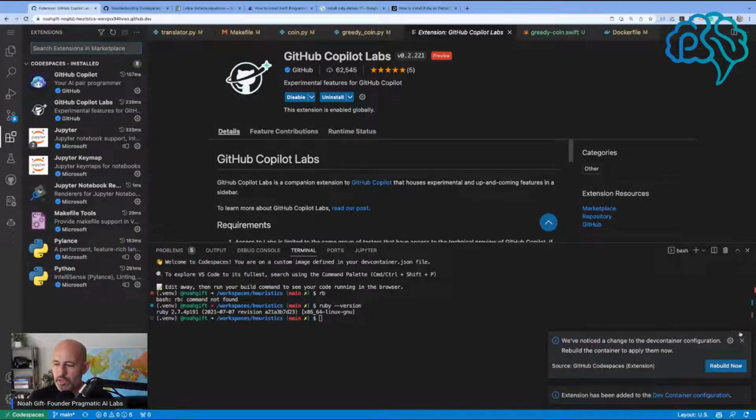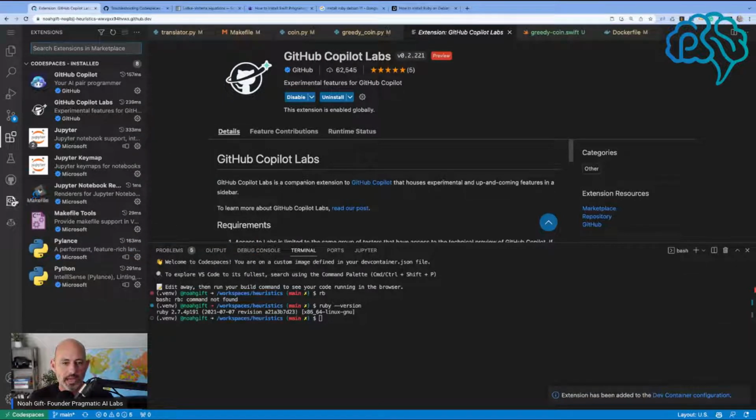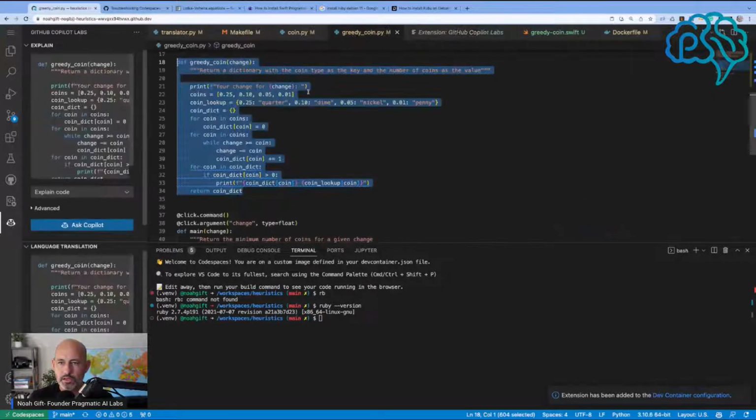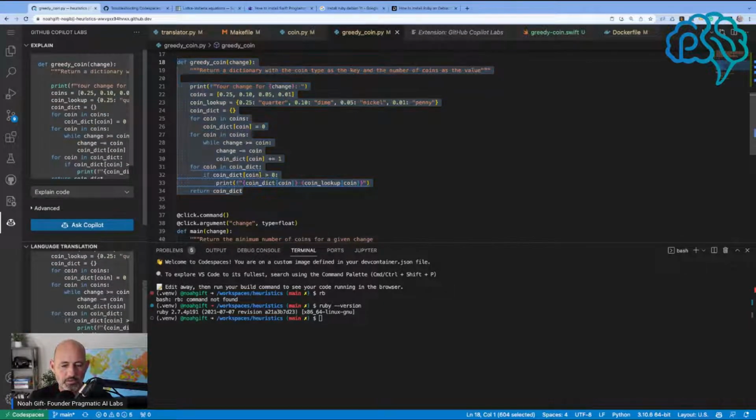We don't need to do that for right now. And now I want to go back to this, and I want to go to the greedy coin, and I'm going to take this piece of code, and I'm going to say language translation. I'm going to try to translate it to Ruby, which should be very, very similar to Python. Like they're not that far off as languages. So let's see what happens.